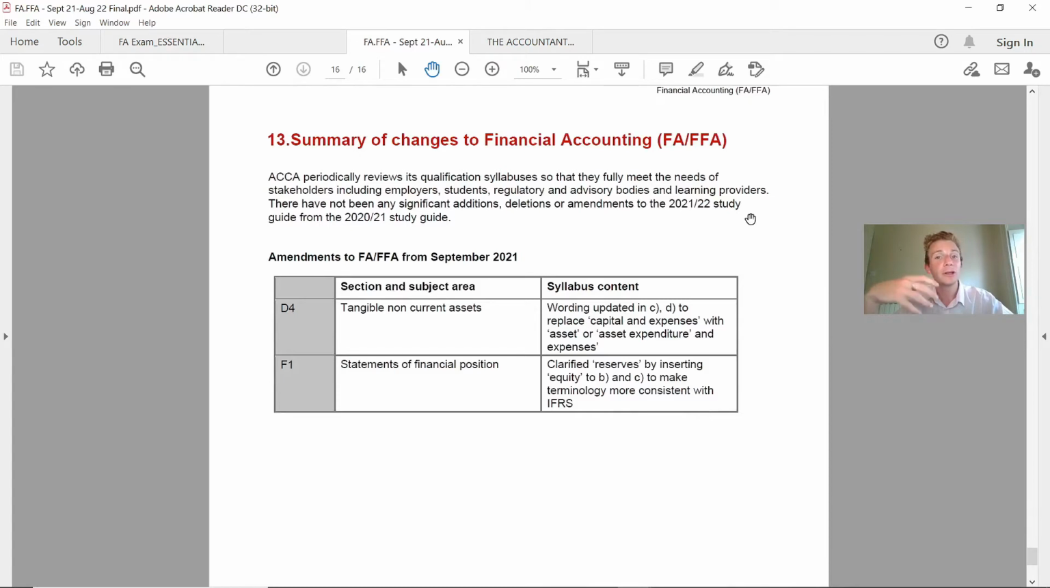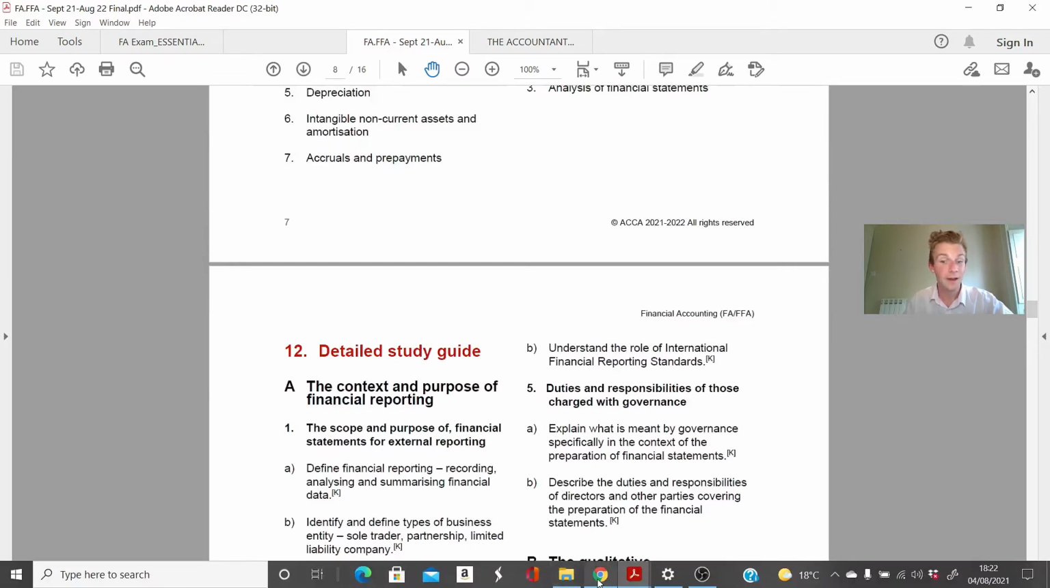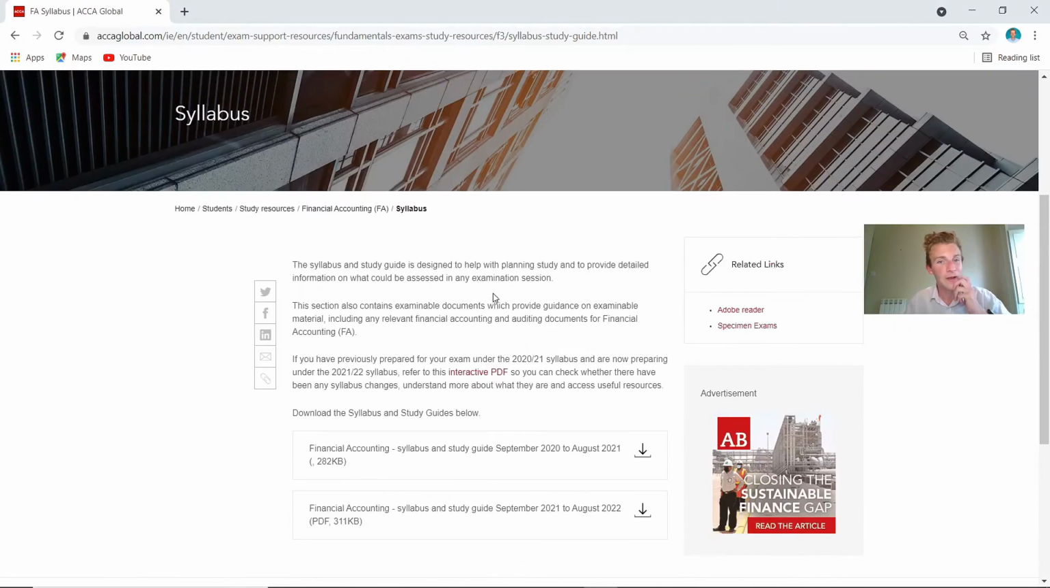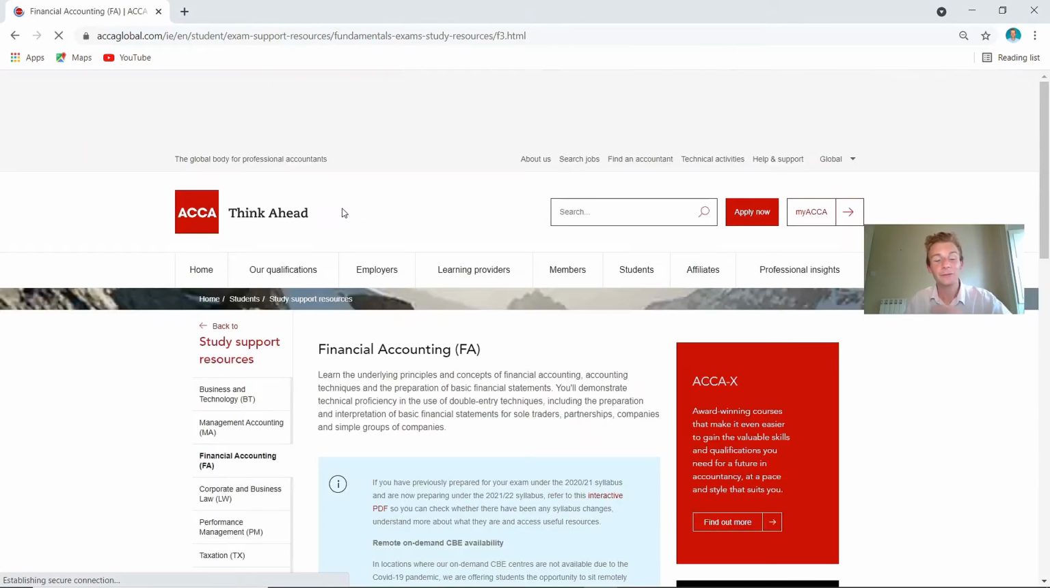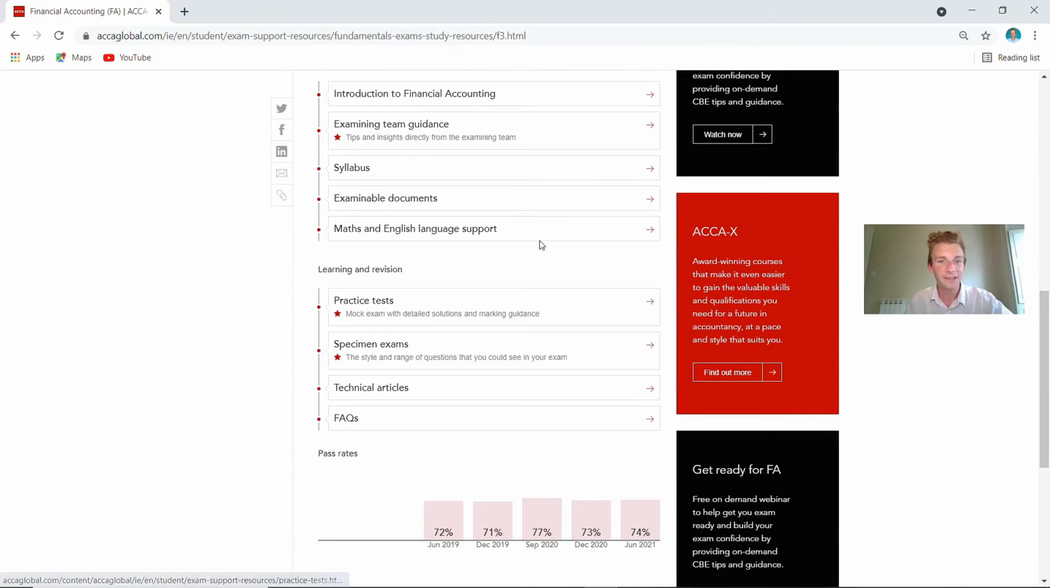So make sure you have a look at the actual syllabus that applies to you, and then what areas were actually updated. So in this case it was wording and then clarified reserves on there. So just little areas for you to be aware of, but overall for me a very, very helpful resource, especially the detailed study guide that if I could, I'd print it off as well to make sure I fully understood it. And if I was new to financial accounting and accountancy, even better.